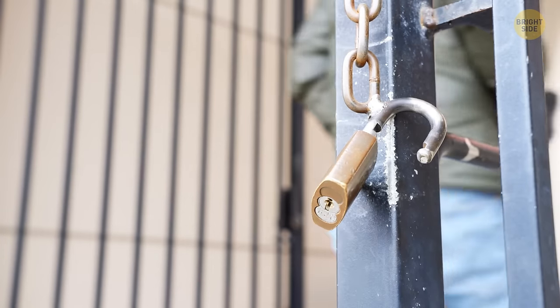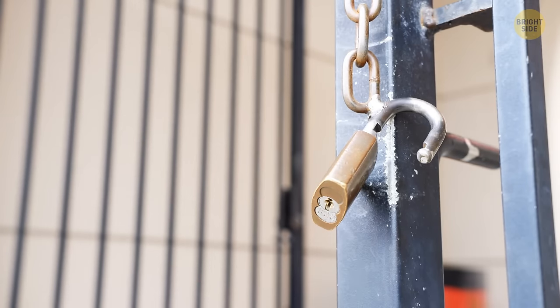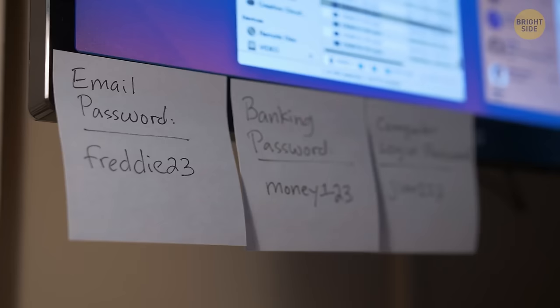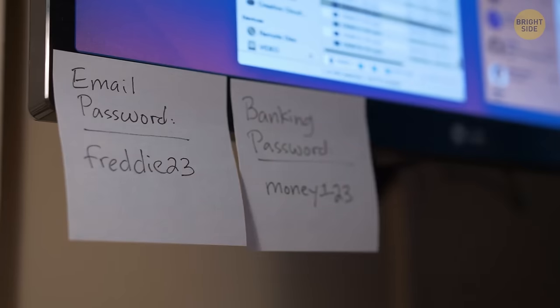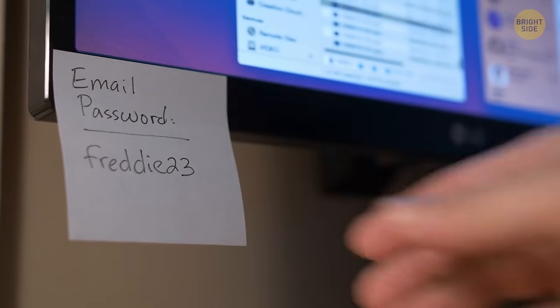So what's the solution here? First, stop trying to come up with some unique passwords based on things in your life. Instead, use a password manager to generate strong, random passwords for all your accounts. And make sure those passwords are long and include a variety of characters, not just lowercase letters.